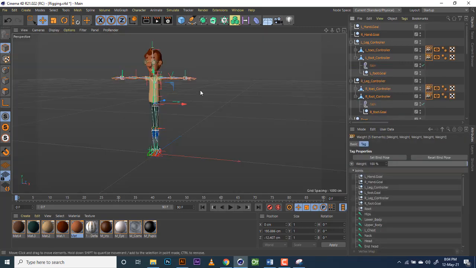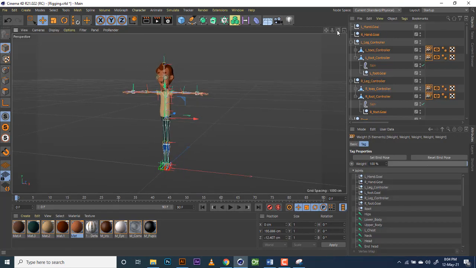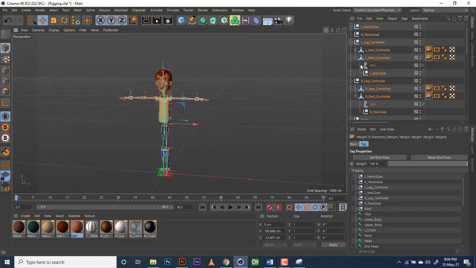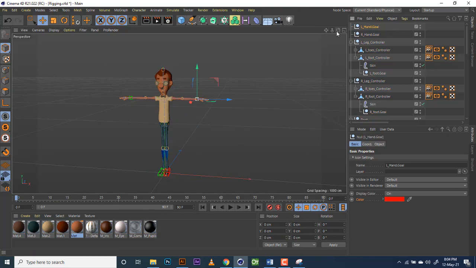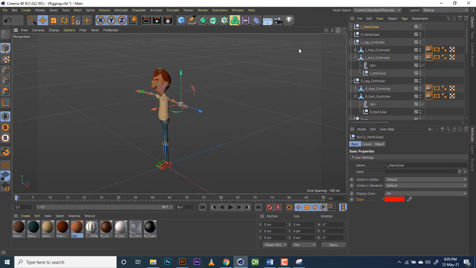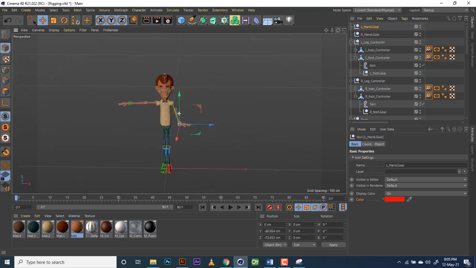Yes, now the body is well bound. Now the body is bound, meaning the bones are combined with the body. You see this? Now you can move everything. You can move everything. You see that? Everything is moving.